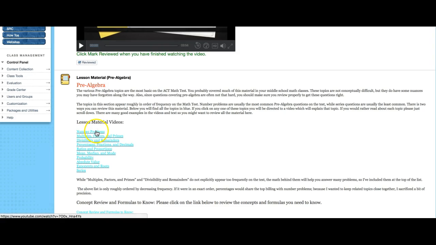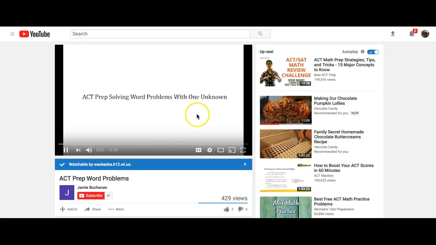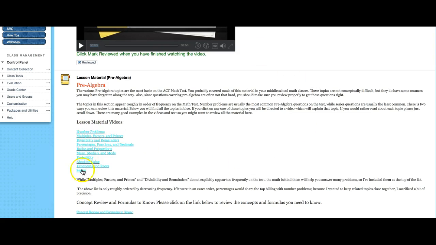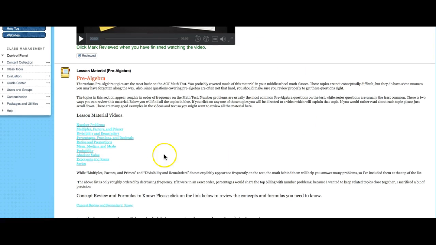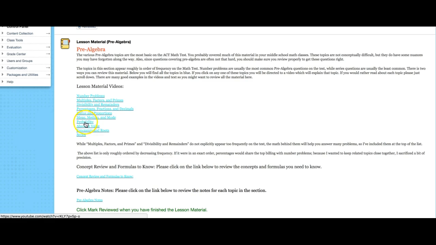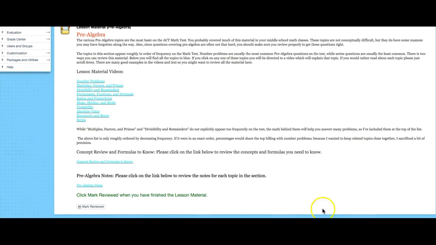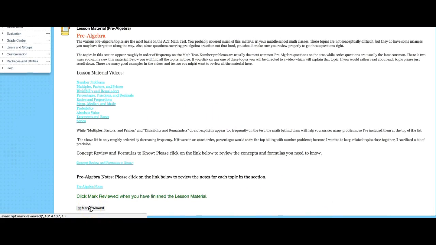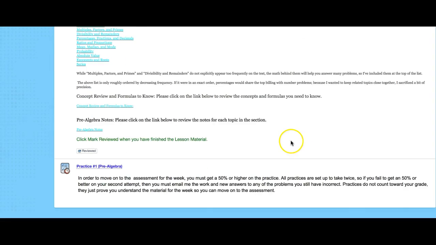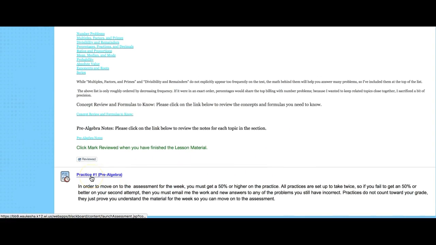Then you'll see a lot of material down here, a lot of lesson videos like number problems. If you struggle with number problems, just click on the video, and you're going to see a video on number problems. So lots and lots of different types of videos. If you're not real sure about probability, do that. When you're done with the videos and you think you're ready to take the assessment for the week, just click mark reviewed. And then we've got a practice for the week.